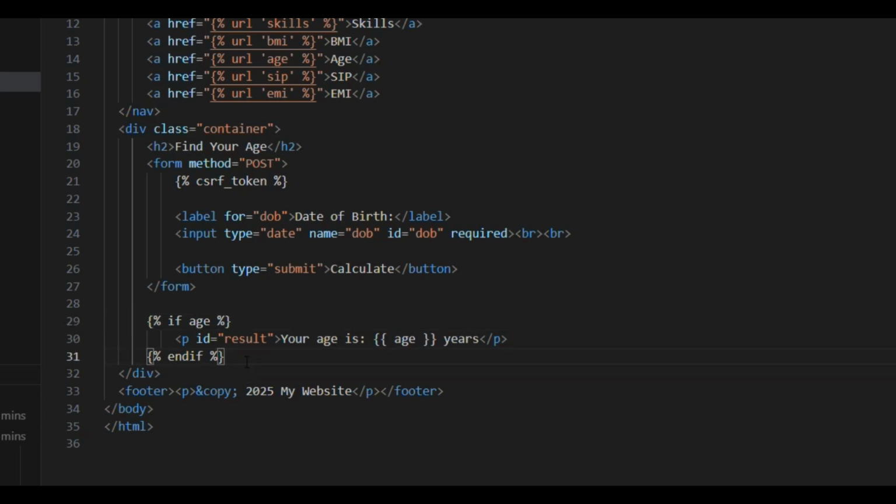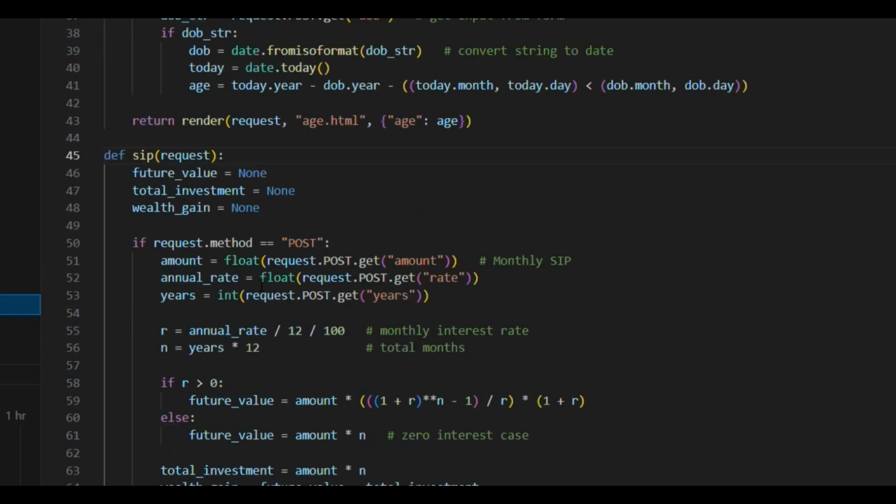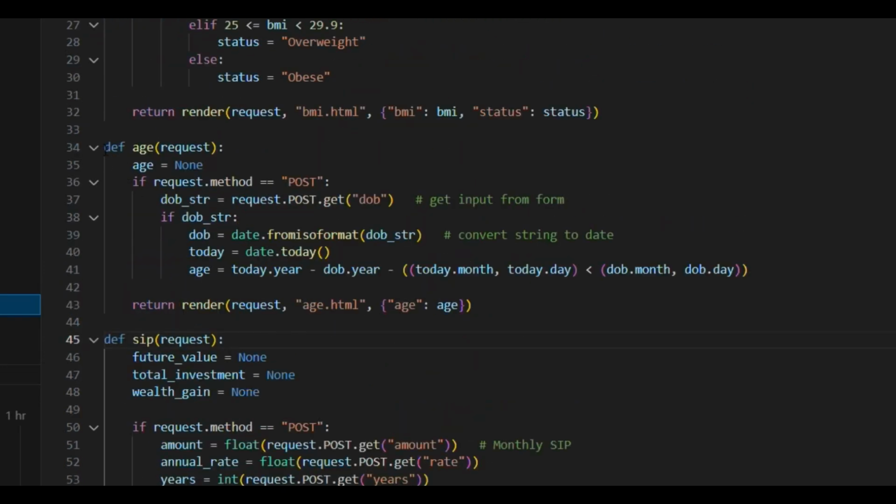But this condition, which has to be altered, is nothing but the backend rendering, which is called views. In the views we try to do this. Now, in order to understand this, I am going into the views.py. In the views.py, let us see the age calculator.